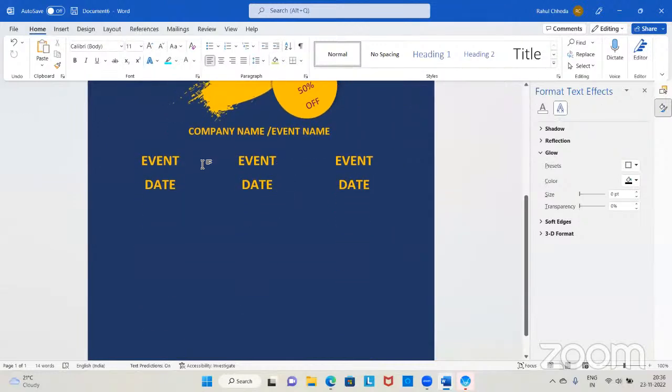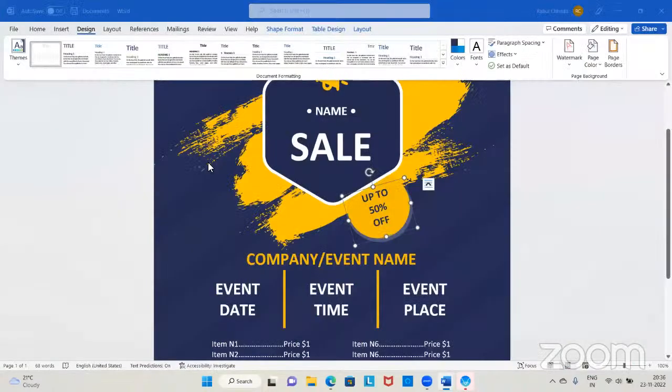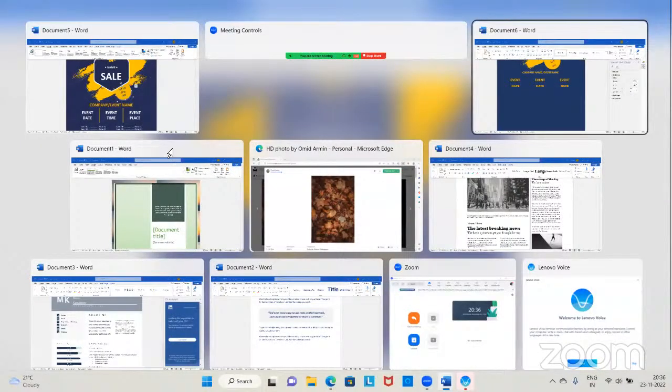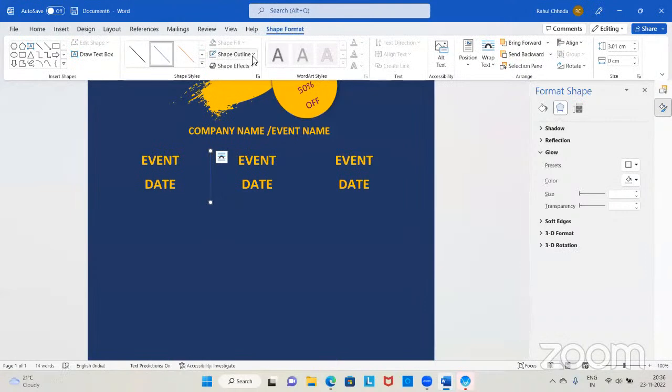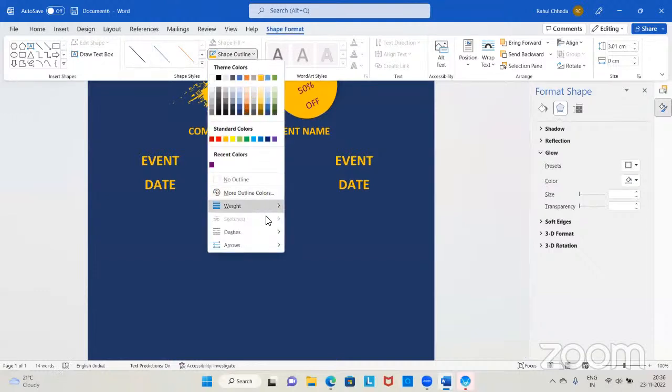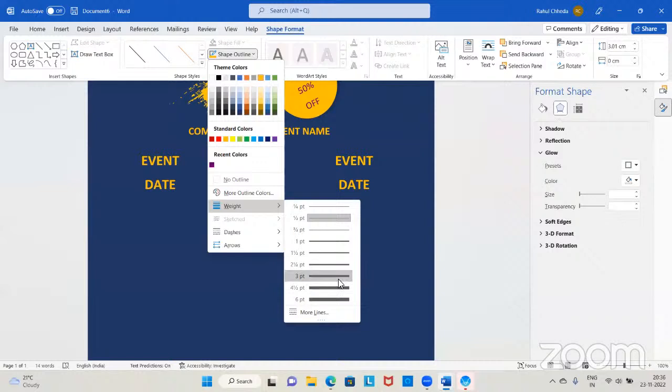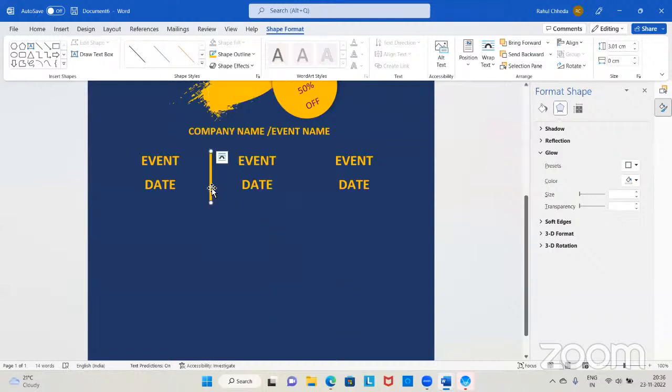And now in this, I want to add the lines which are there. So we'll go to insert, shape, and we select this line and draw it here between this. And let's make the outline the yellow color and make it a little thick. So for weight you can use 4.1. You can place it exactly here, and you can press Ctrl D to duplicate this and place it over here.